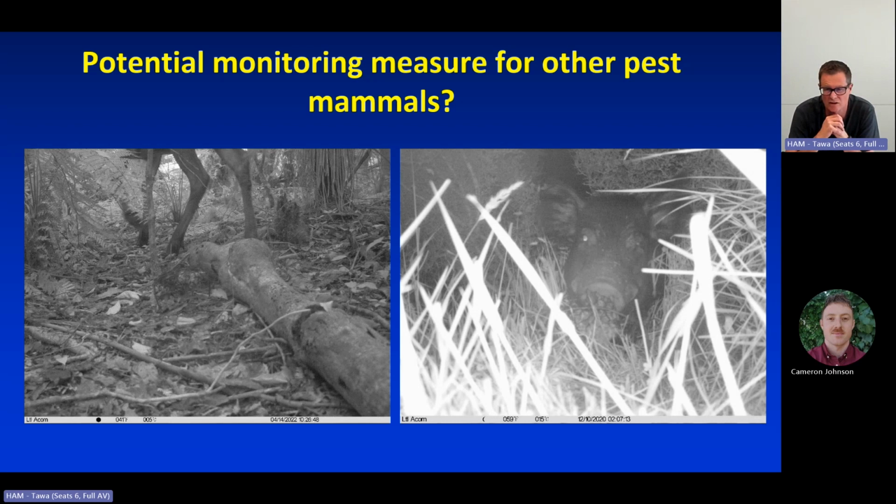Maybe pigs and goats. Again, the cameras are set low and deliberately set low, which means that you do detect deer. If you look in that left-hand photo, it's a typical deer detection, but they're certainly not Facebook quality photos.